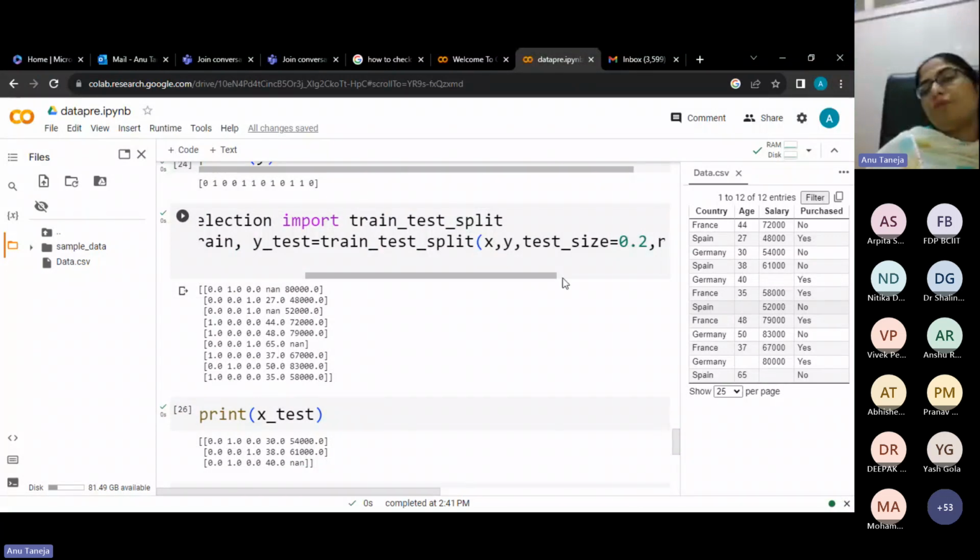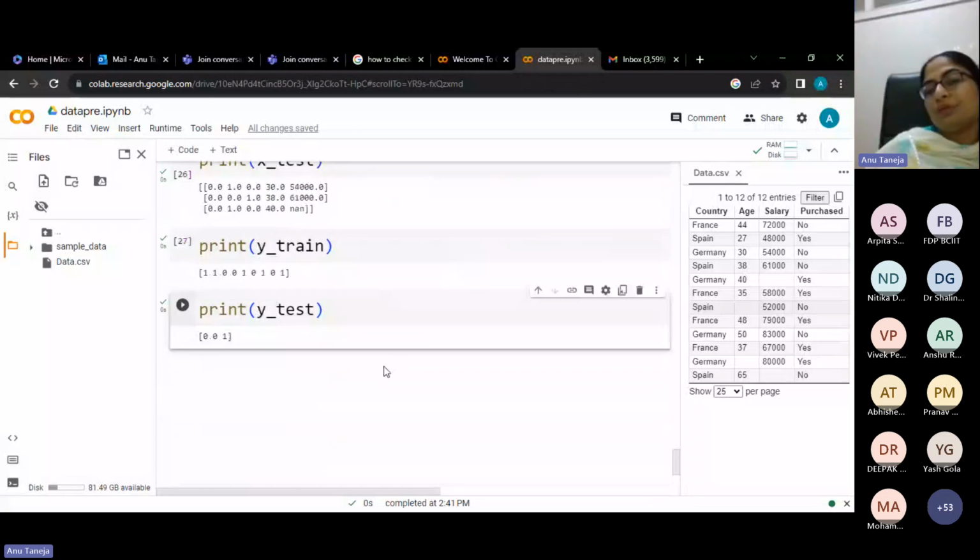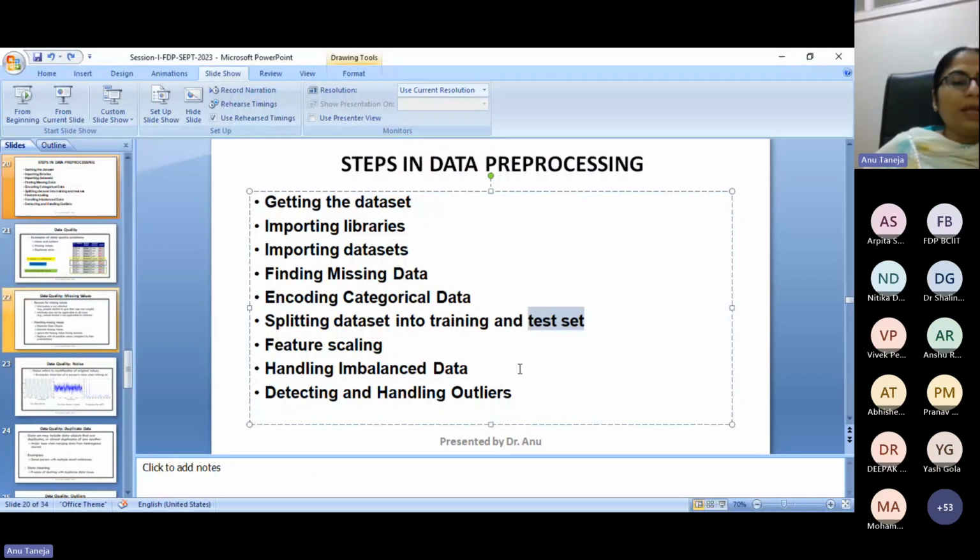And for what you want to split, you just have to mention the 4 parameters and you can print them one by one. I hope it's clear to everyone. So I'll show you the presentation once again so that you are clear on what step we are at in the implementation part. We have split the data into the training set and test set. So these are the steps that you should know how to do.